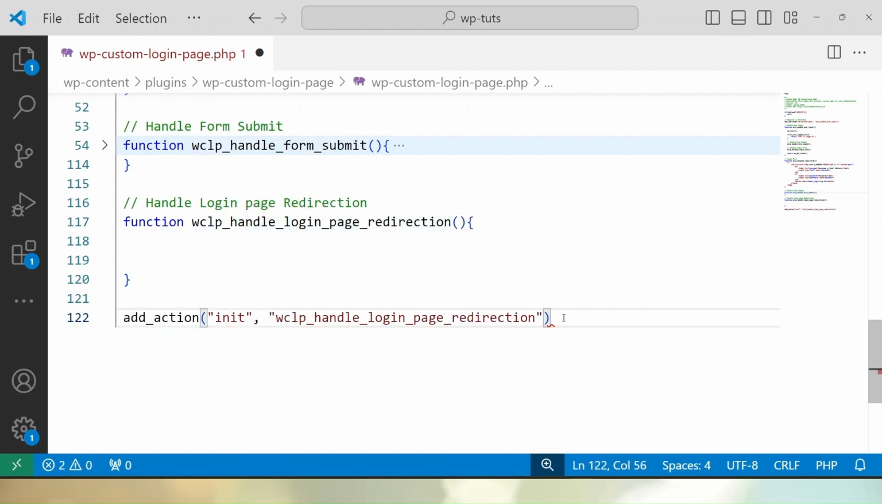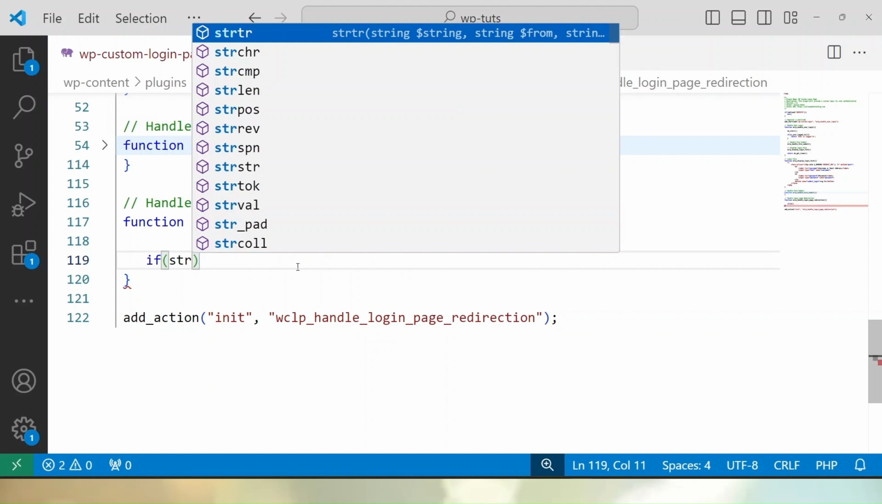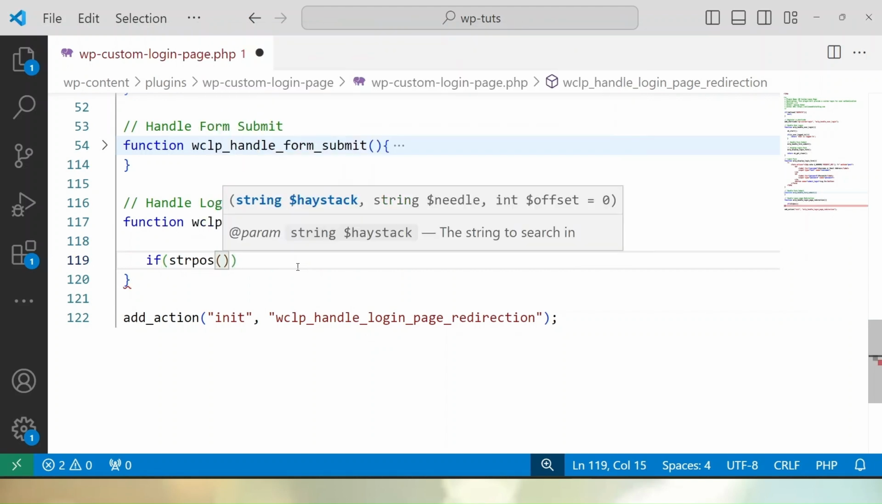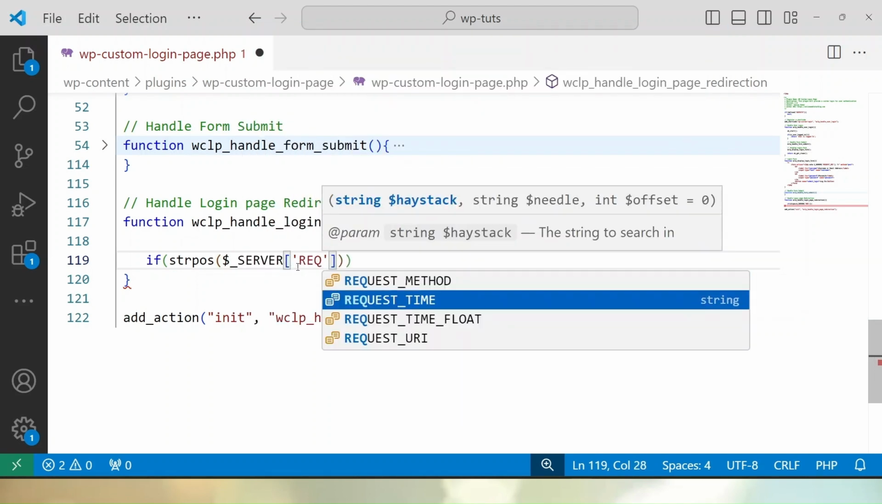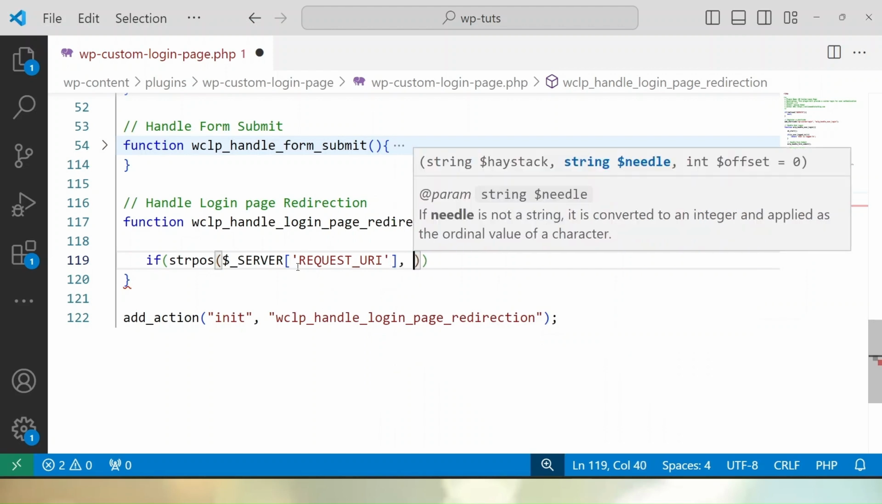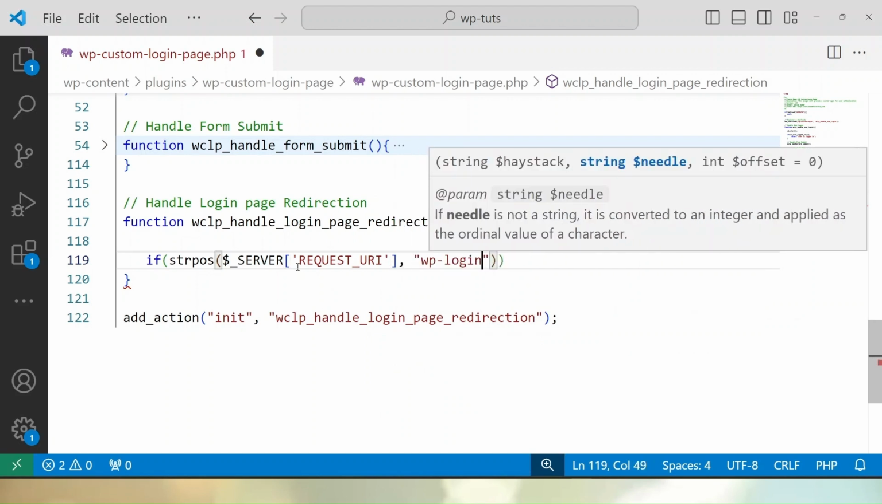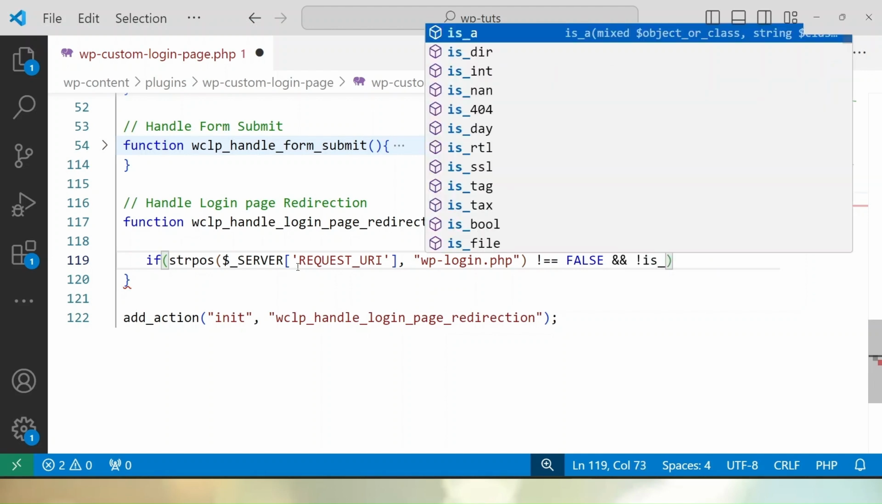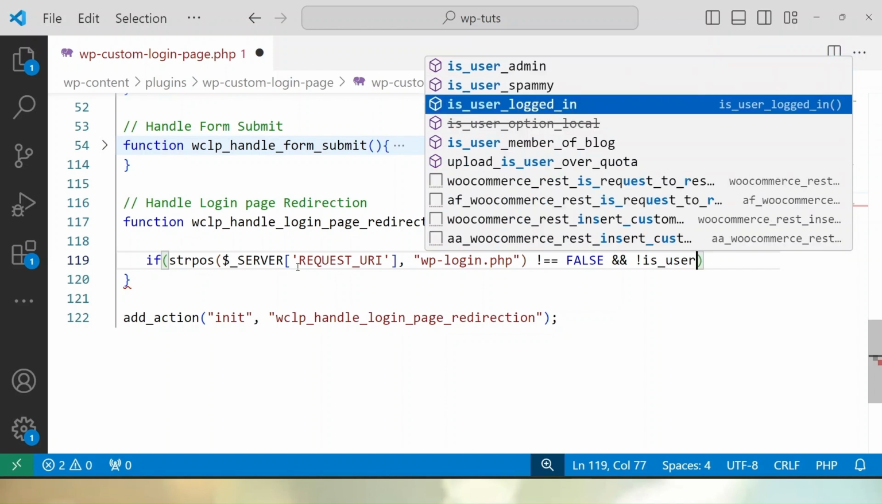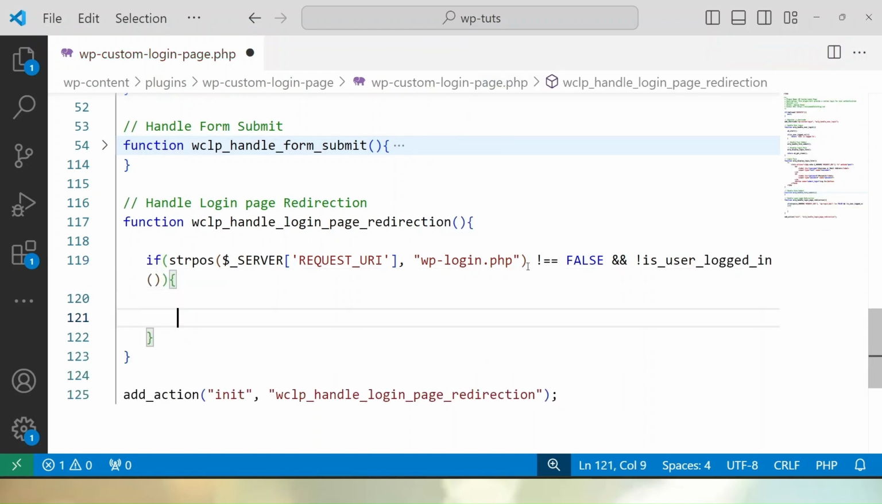So let's pass this function, and then I'll put an if condition. I'll use a PHP function called strpos, and here let's pass our complete URL, so $_SERVER, and inside here let's say REQUEST_URI. Now if the complete URL contains this string value wp-login.php, and also the user is not logged in, so is user logged in. So here we have two conditions: if this substring is available inside the complete URL and also the user is not logged in. So what to do?